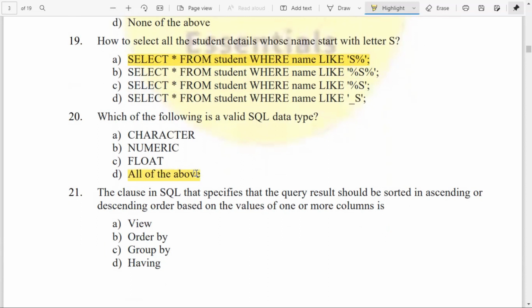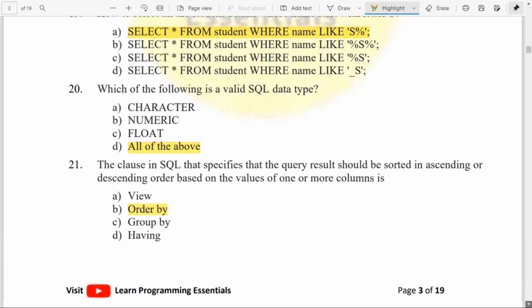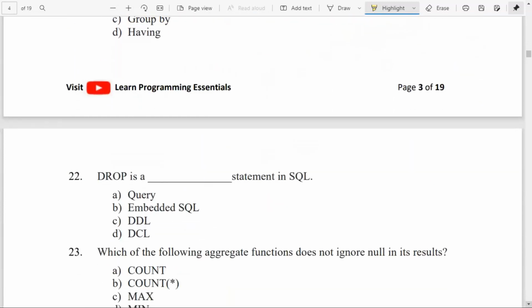Question number 21. The clause in SQL that specifies that the query result should be sorted in ascending or descending order based on the values of one or more columns. For sorting, we are having the clause order by, and by default, it is sorting in the ascending order. Even if you specify the keyword ASC, okay, and even if you don't specify the keyword ASC, it will sort in the ascending order. But if you want to sort it in the descending order, you have to use the keyword DESC along with the order by clause.